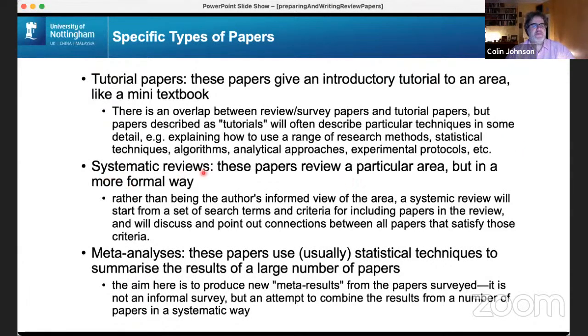In some areas, people do what are called systematic reviews. A typical review paper, survey paper, you'll write based on your knowledge, your reading of the literature. You read around the literature, you find these connections, you find your own themes, and you write your overview of that area of the research literature. So that's very useful. That's a very good thing.